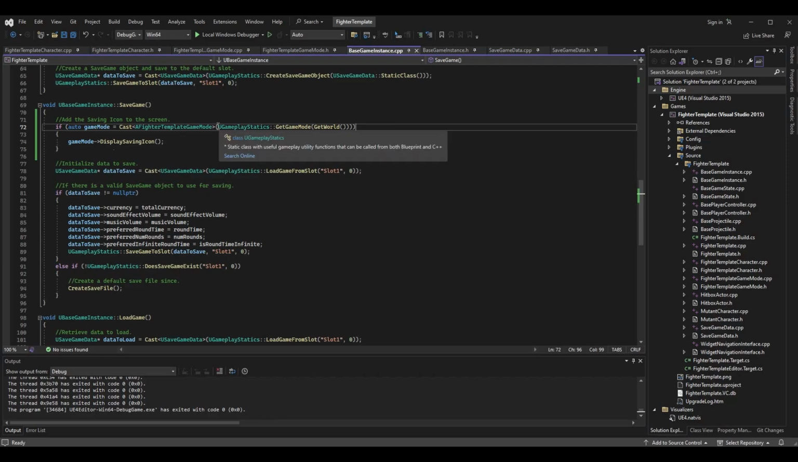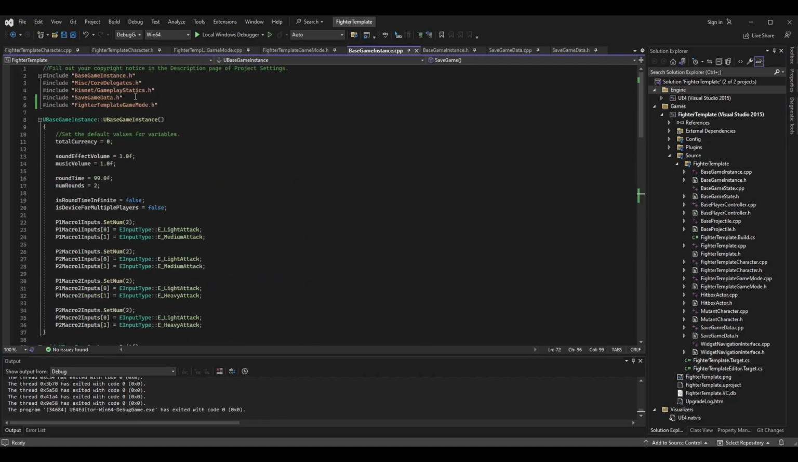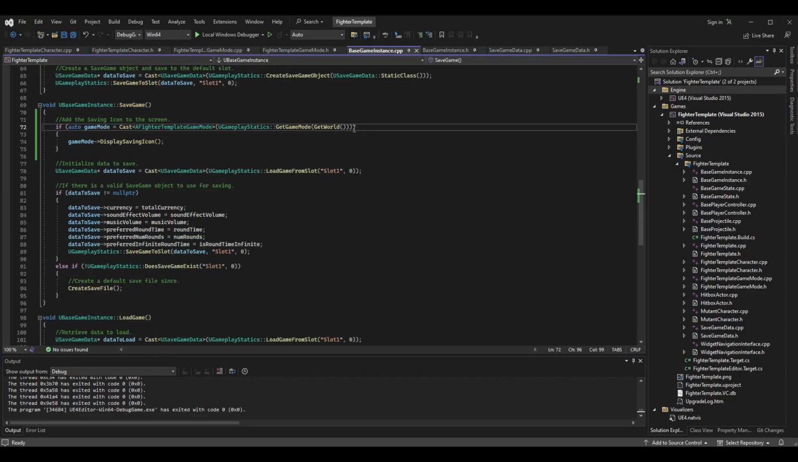UGameplayStatics is something we have up top. We included it in the previous episode so that we could do some of our saving logic. So you see we used UGameplayStatics right below. We can use it in here as well, so it's got dual purpose in here. And now once this if statement returns true, we'll go in here and we'll use our game mode reference that we just got, and we will call our new function on it, display saving icon.